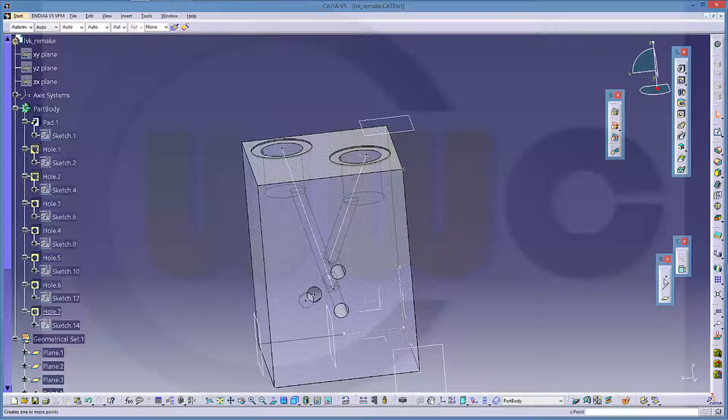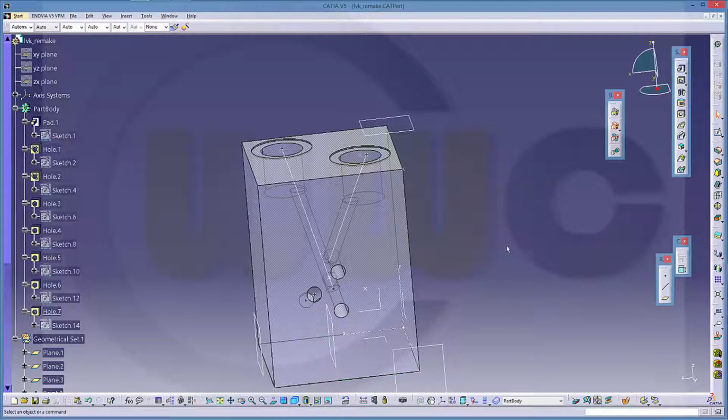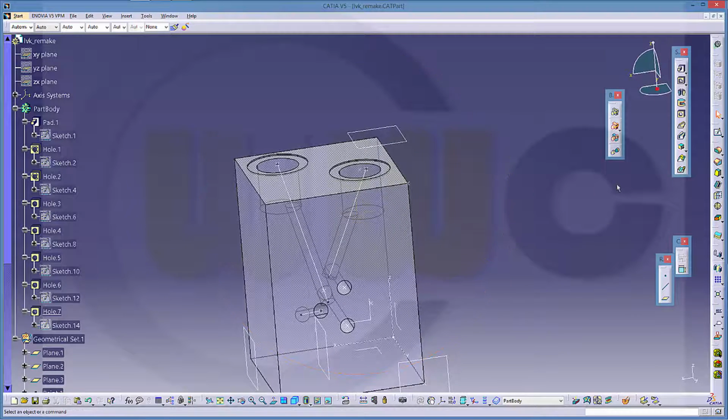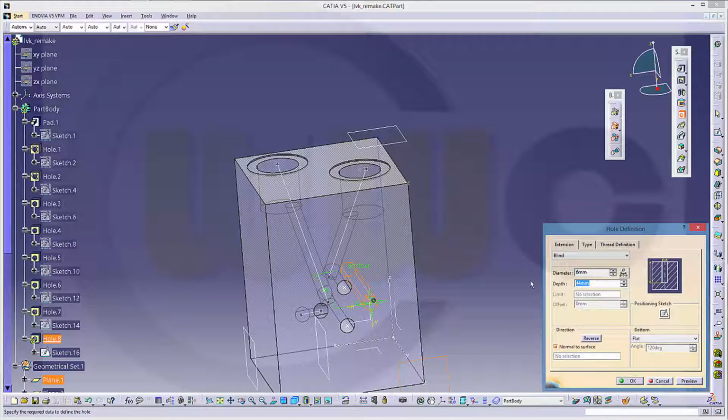Another point on the plane, or just by coordinates reference, in this case again this one. Z should be 37, but X should be 19.5. Confirm. And that's just a simple one. Point, tool, plane, length should be 37.